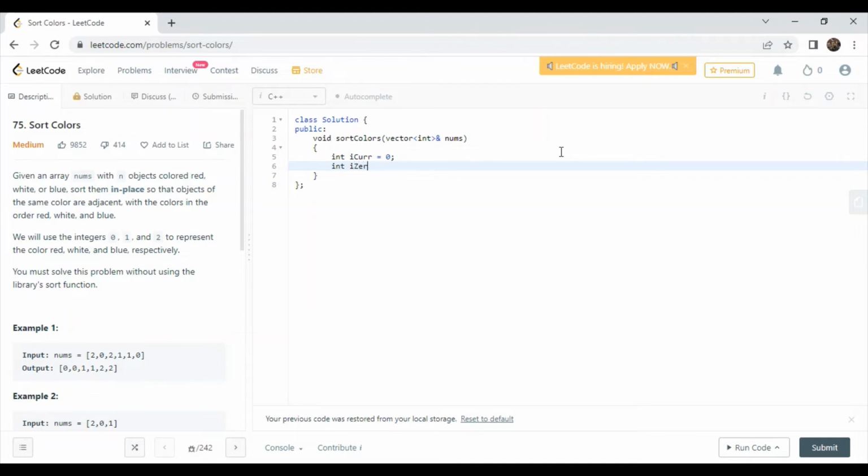Then I0, that is also start with 0, and I2 ends at numbers.size minus 1, okay, so that will be number of numbers dot size, because array index starts with 0. Okay, so while I current is less than or equal to I2, because we are decrementing I2 and we are incrementing I current.